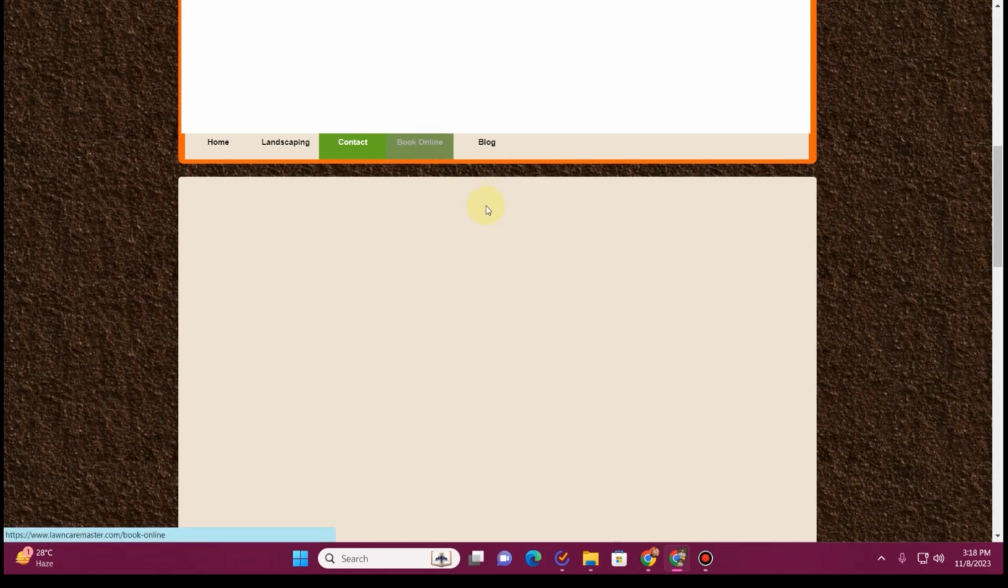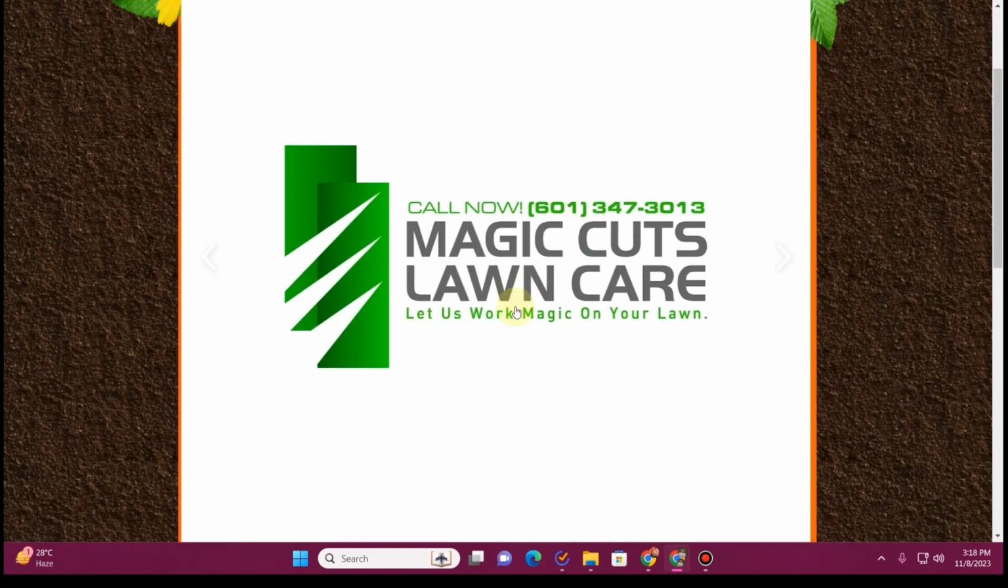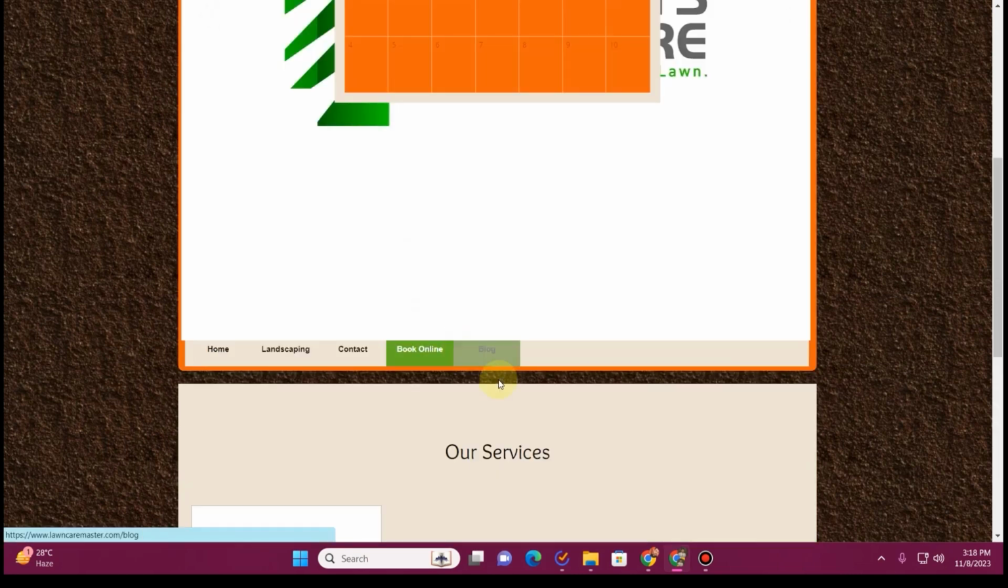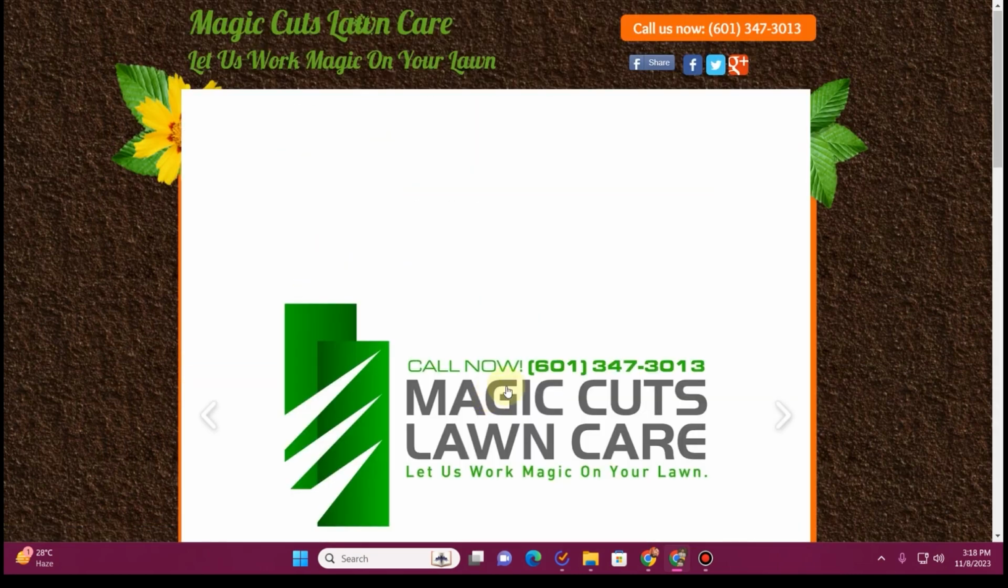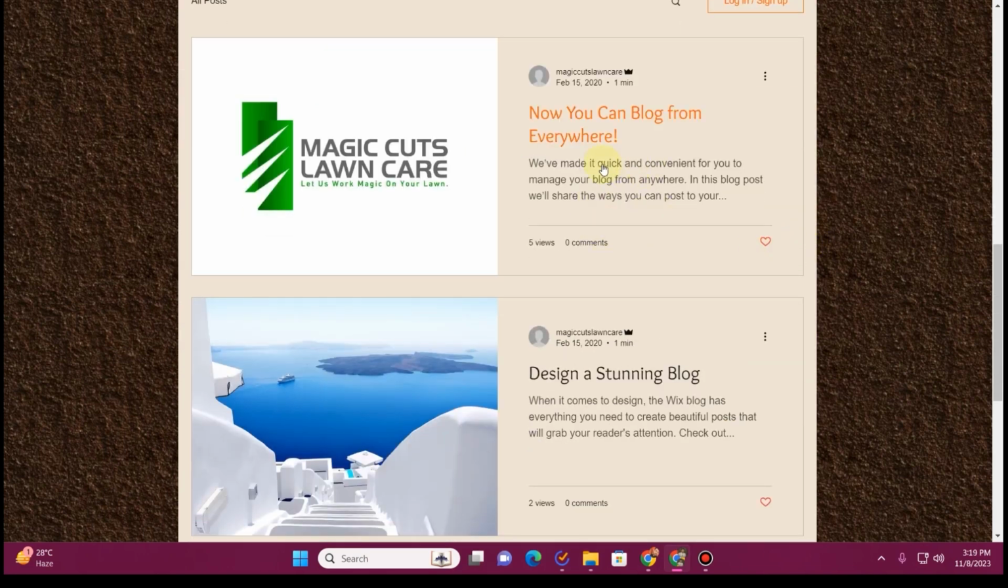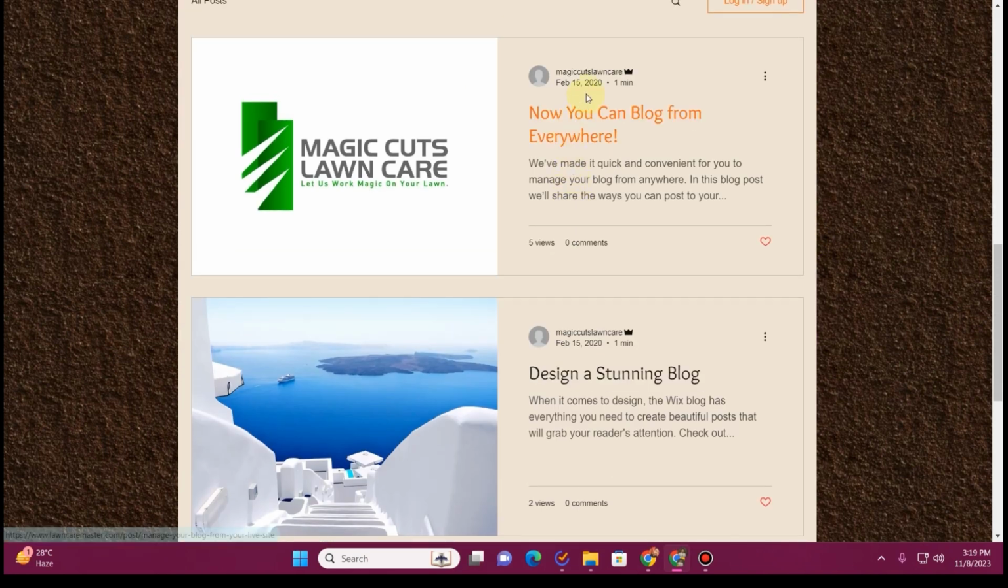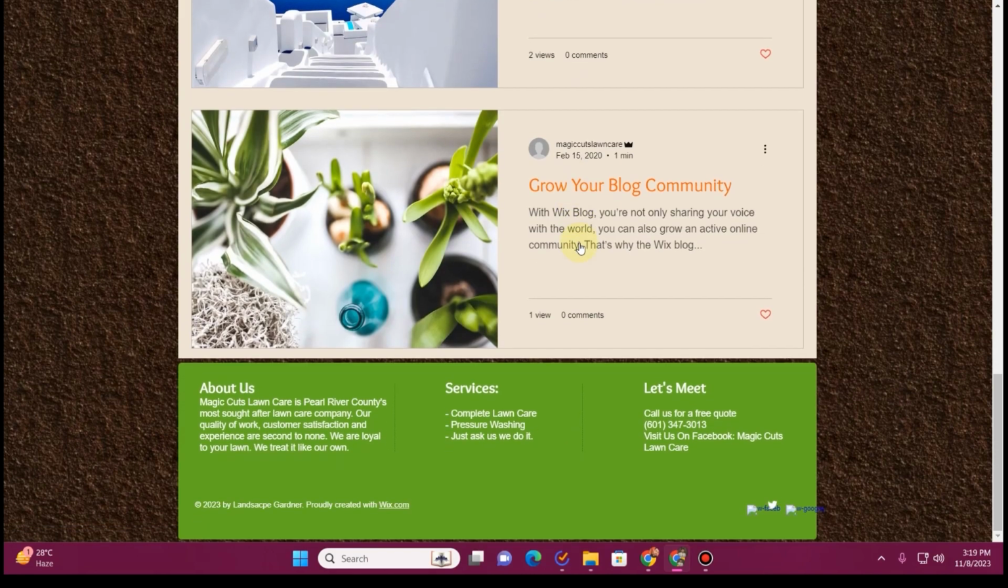Then next to it they have a book online page where the customer can book for their service, and they have created it like a product. Here you can see this is their product, Magic Cuts Lawn Care. And then here is the blog page, and I don't see anything on the blog page other than some dummy blog posts that were updated about 3 years ago. Here you can see February 15, 2020, updated about 3 years ago.